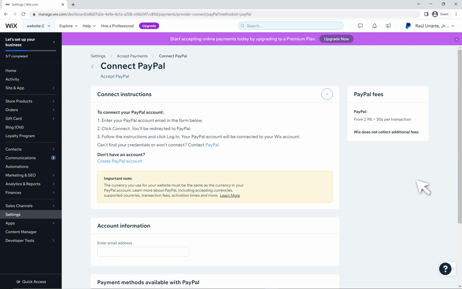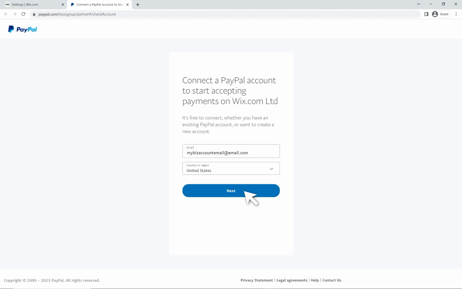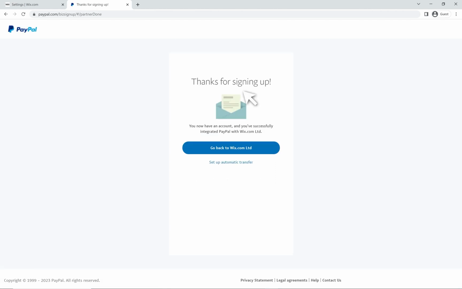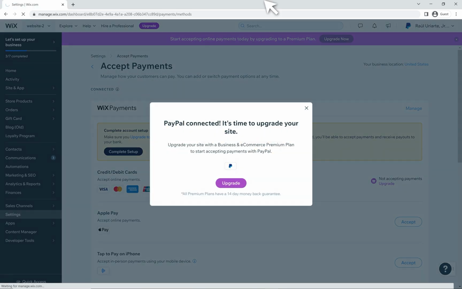On the next page, type the email address registered in your merchant PayPal account and click Connect once more. This will open up a new tab and we can click Next. Then type your password and click Login. Lastly, click on Go Back to Wix. And here we are, PayPal is connected.